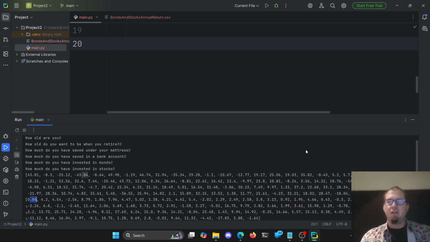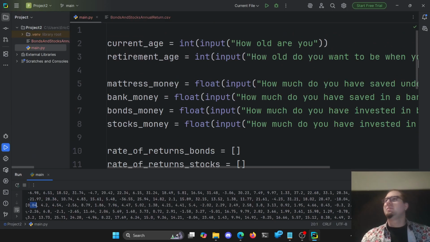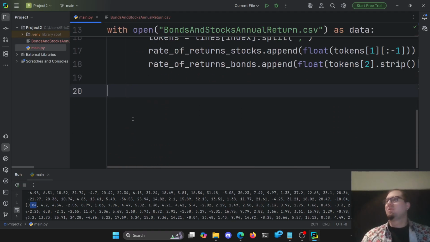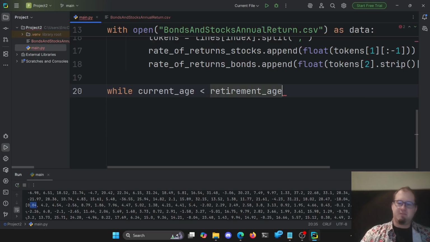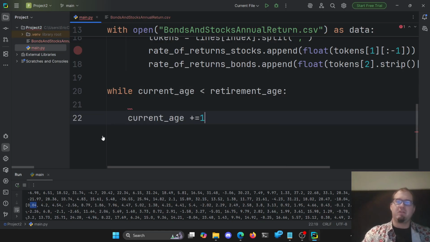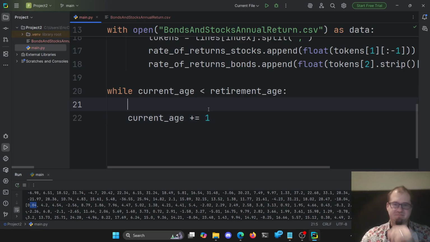Seems okay so far. Now we need to go and loop, right, until they retire. Either a while loop or for loop, whatever you want here. You just do a while loop while current age is less than the retirement age. We'll go do something, and then eventually we'll take our current age plus 1. Okay, sure, we can do that.